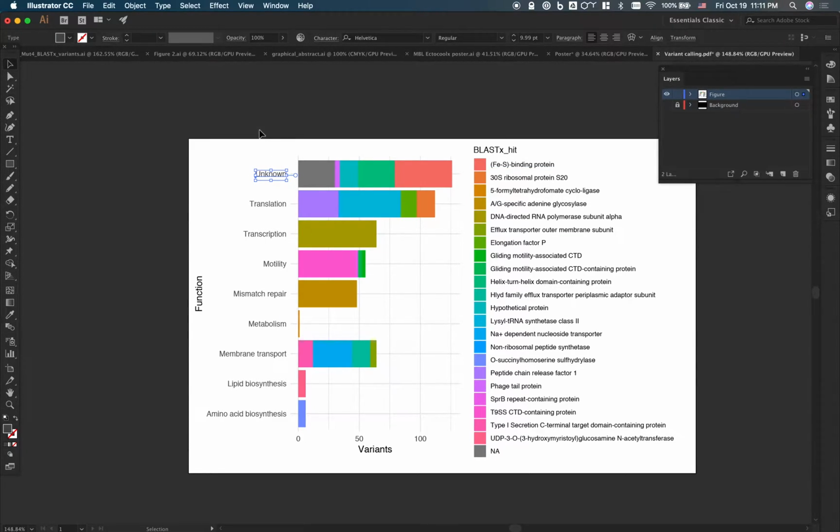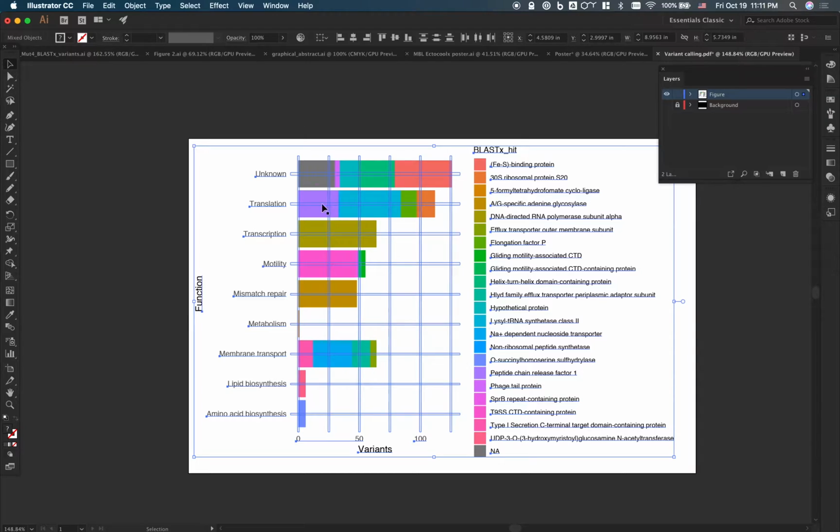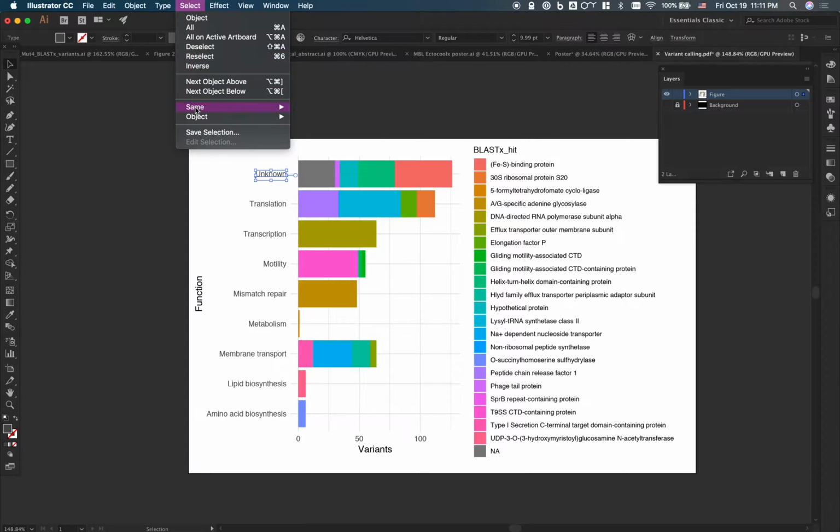All right, so I've selected some text, and what I'd like to do is make all the text on this figure white. So I'm going to go to Select, Select Same, and select Same Appearance. You can see that it's selected a lot of things, most of which were text. Awesome. That was pretty good, but it wasn't perfect because it also selected these lines.